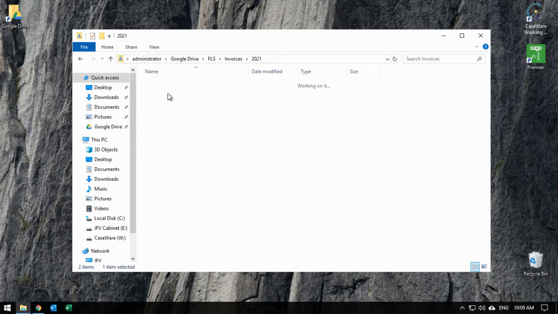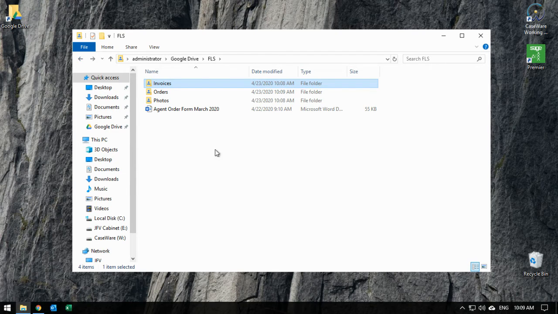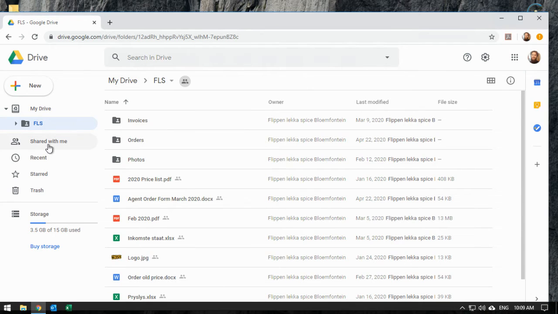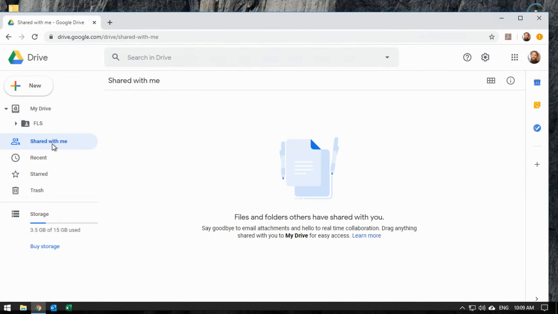So now I have access. It's still synchronizing, so it might take a while for all the folders to come here. But now you can see it automatically came to my drive. It's not just shared with me anymore because now I'm the owner.